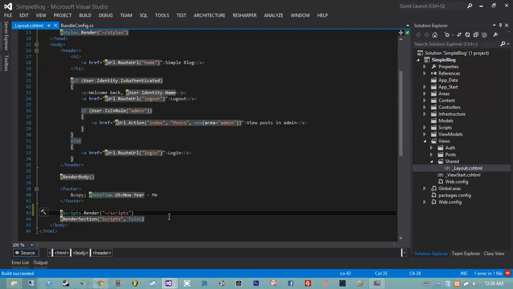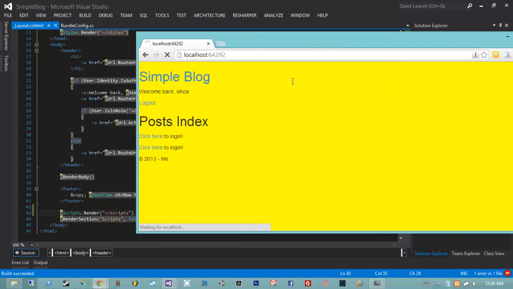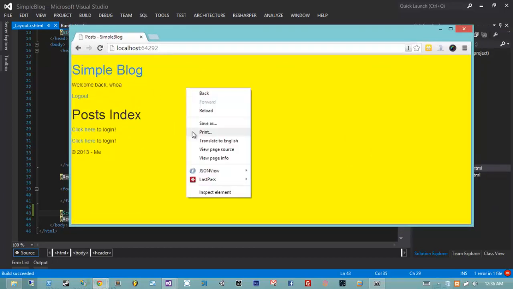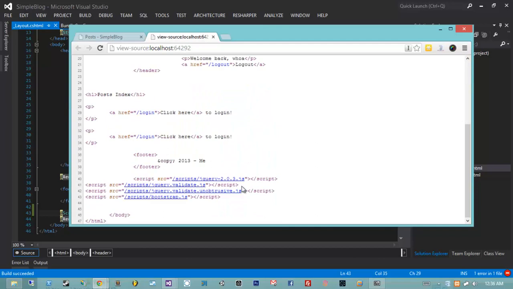Hit F6, come back here, hit refresh. We won't notice anything different because we're not actually using any of the scripts we brought in just yet. But if I view source, we see all of our scripts are being ported in. Outstanding. And remember, when we turn off debug, then they'll be minified and combined into a single script. Excellent.